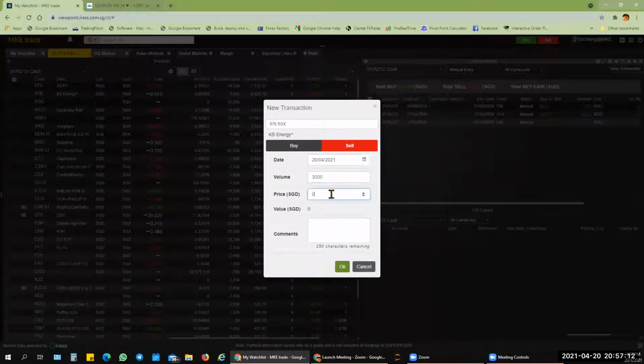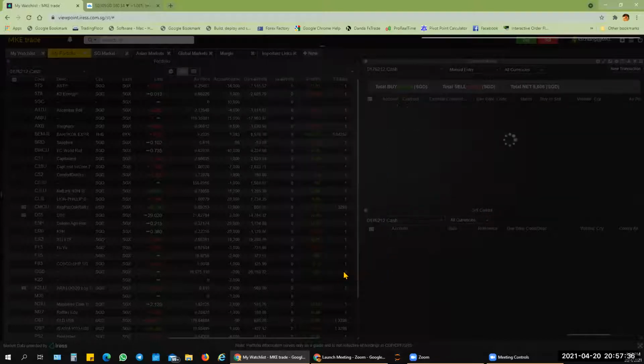Okay, and the price, whatever price that you want to set. So whatever price that you sold it at previously. So let's say I put it at 0.68 up. Okay, and then you'll calculate out the value for you, and you want to say this is an offset manual entry, just to give yourself a note, and you click OK.